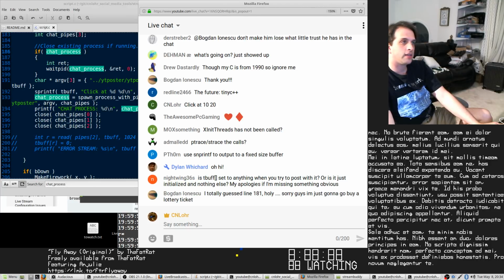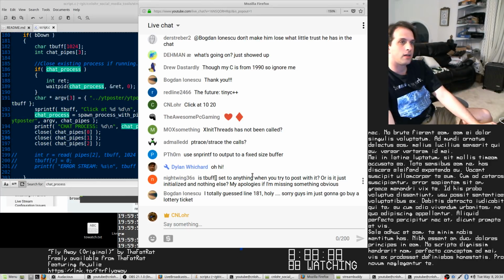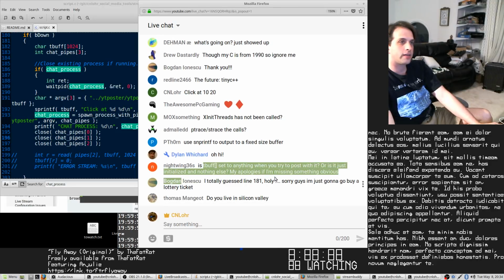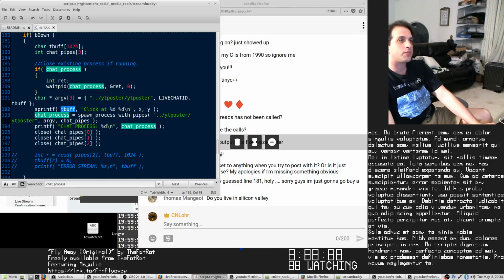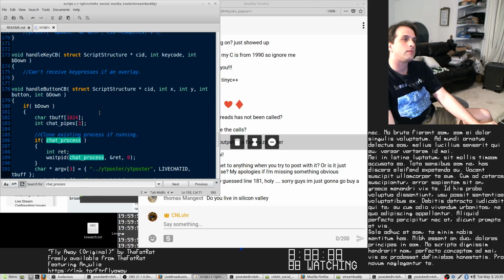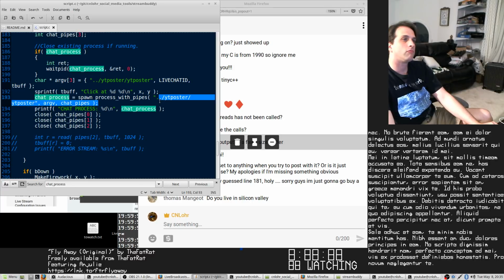Is tbuff set to anything you try to post with, or is it just initialized and nothing else? It doesn't matter because sprintf is going to fill it in with all of the text that's necessary, and it's going to null terminate tbuff. So tbuff right here is actually just a pointer to that, and this char star argv3 is just going to have a pointer to that thing in there. So why is this not working though right now? I guess we can just try running it.